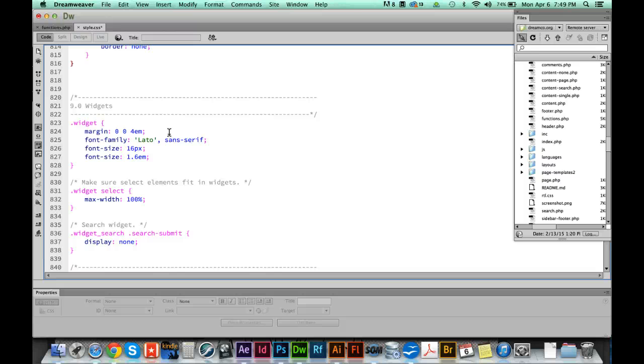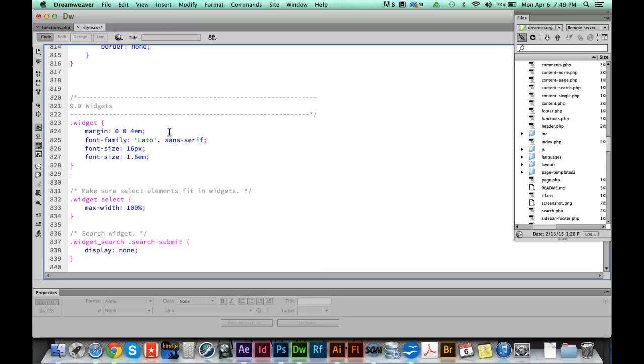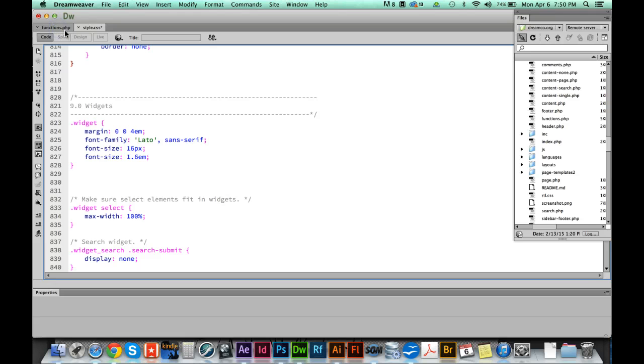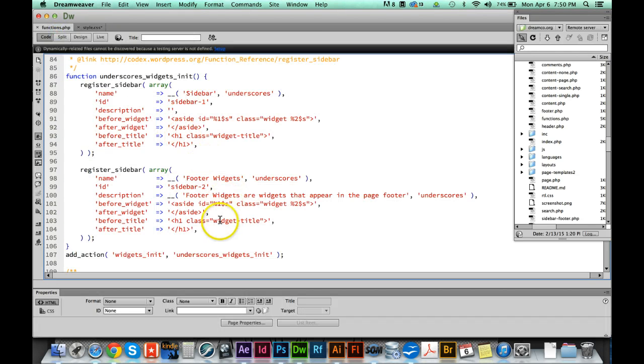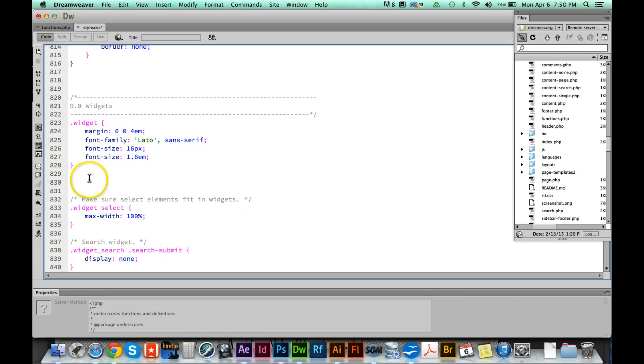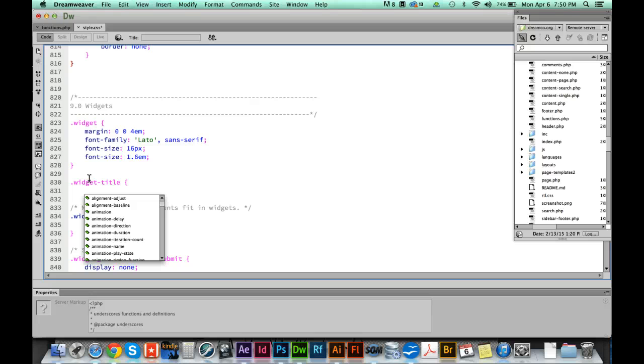Okay, so then what we're going to do is add a new style underneath this. So the other style we're going to add in is widget title, which you'll remember was the other style that was mentioned here in the functions PHP page, widget title. So we're going to go ahead and add that in. So we'll go ahead and put dot, which means class, and then widget dash title. Put in our beginning curly brace here and hit our return key.